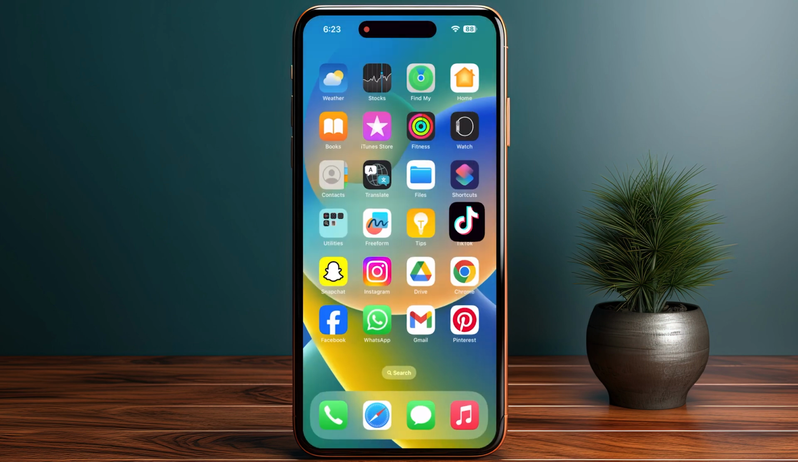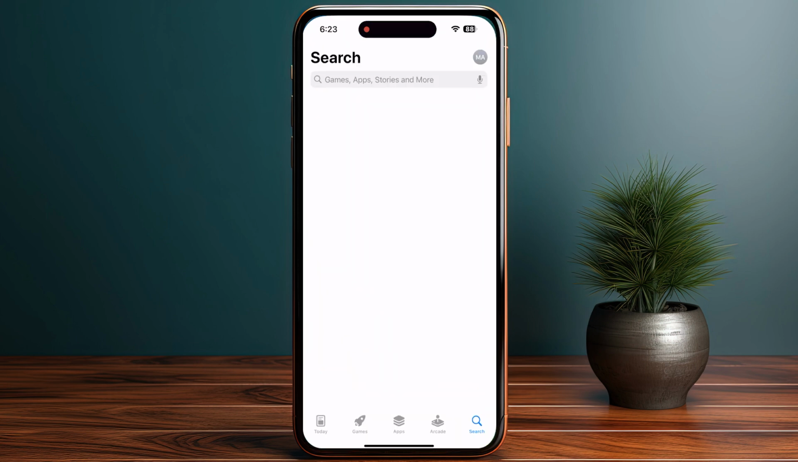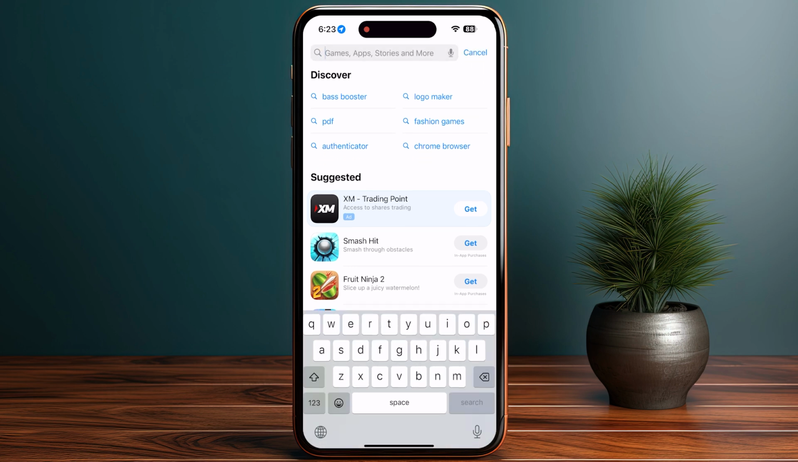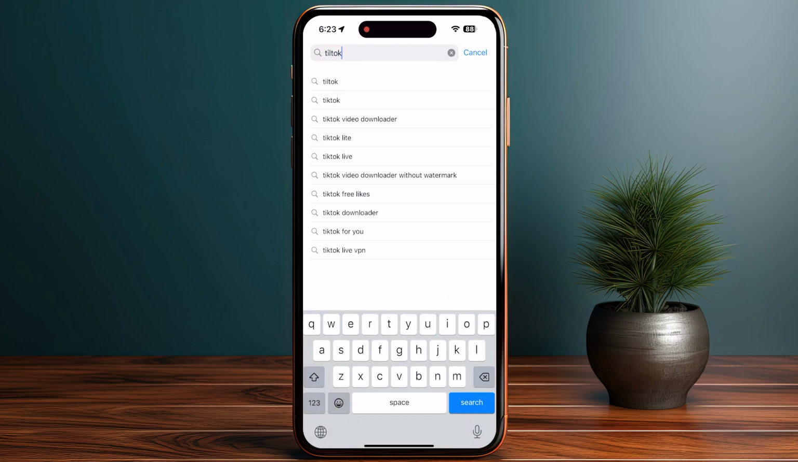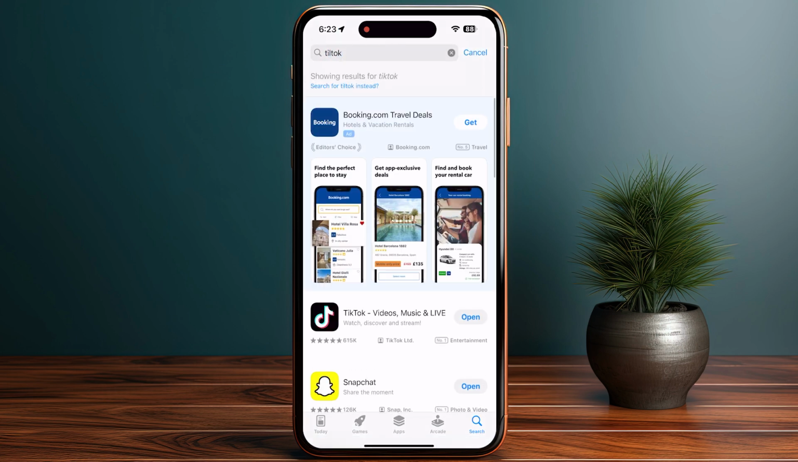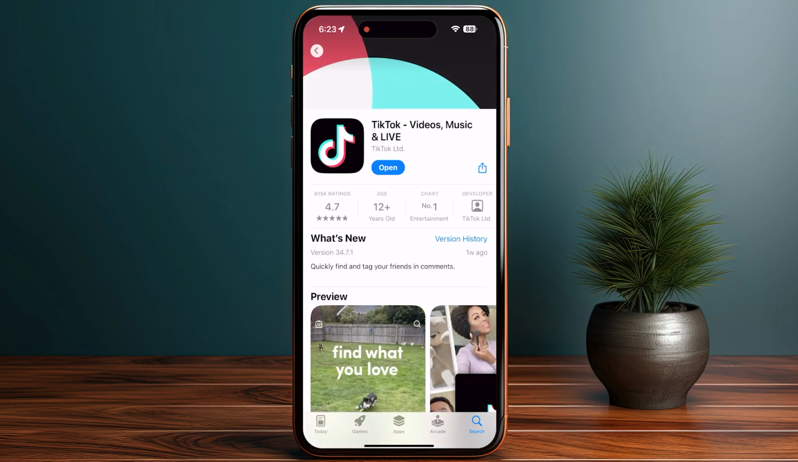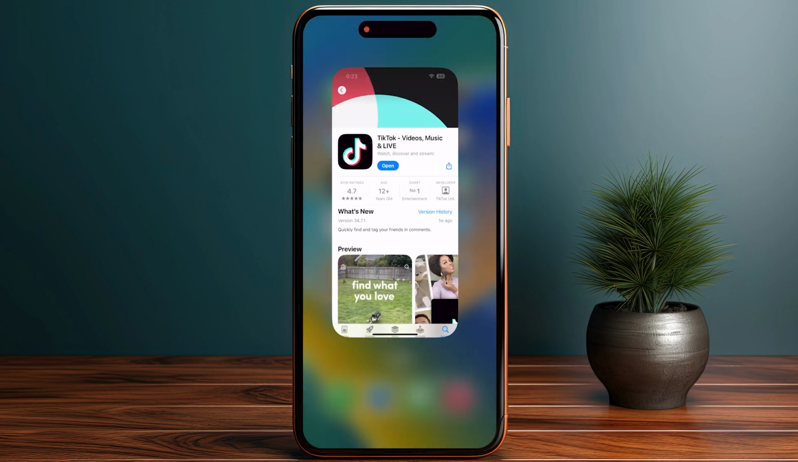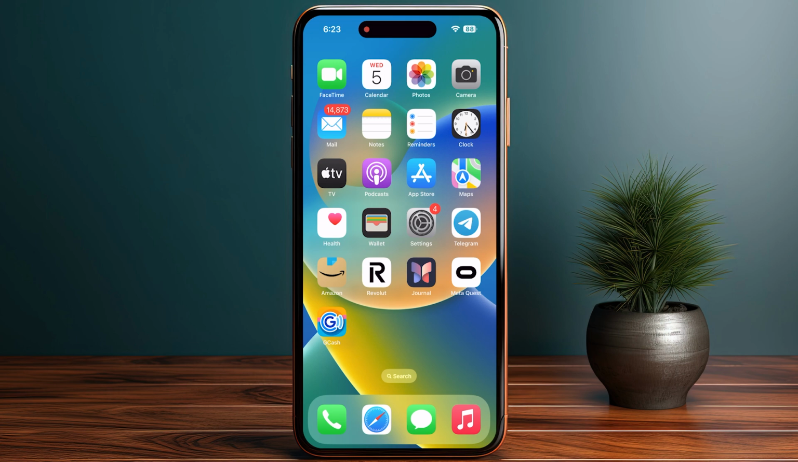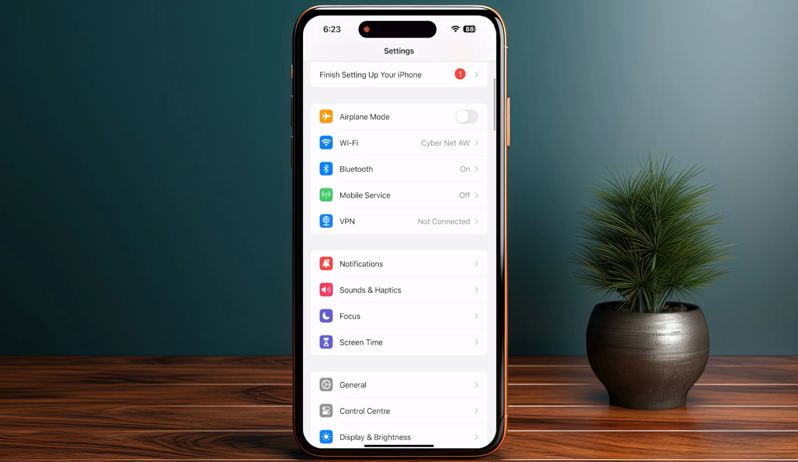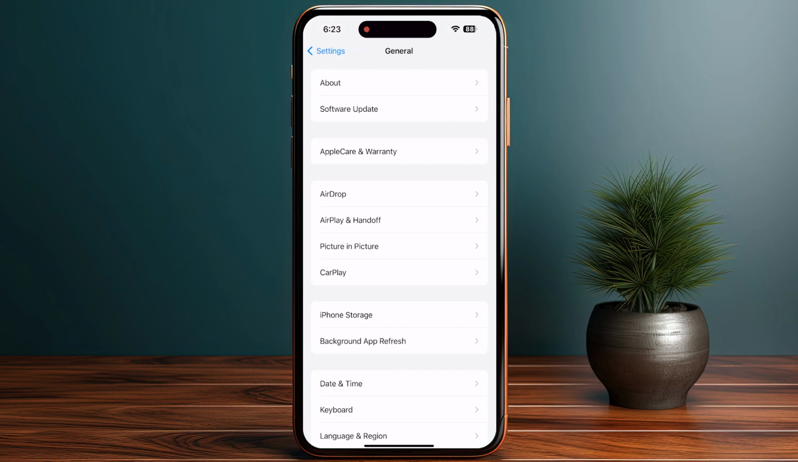Once you are in, you have to go back and go into your app store or the Play Store that you are using and search for the TikTok. Now you have to click on it and make sure that you are using the latest version of it. After that, go back and go in the settings. From here, scroll down and go in the general.